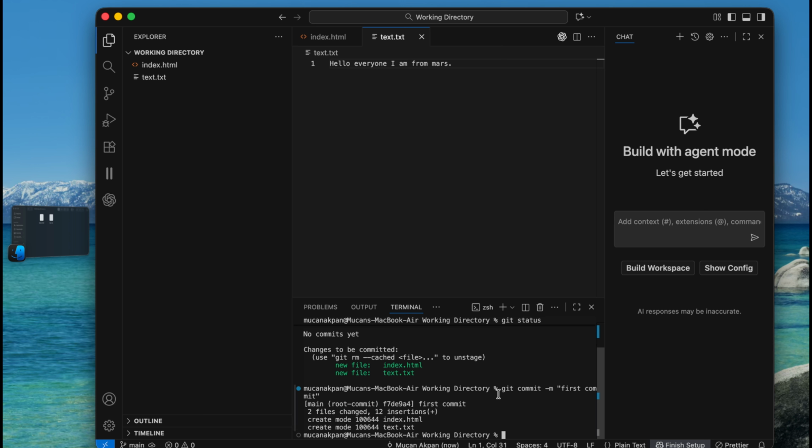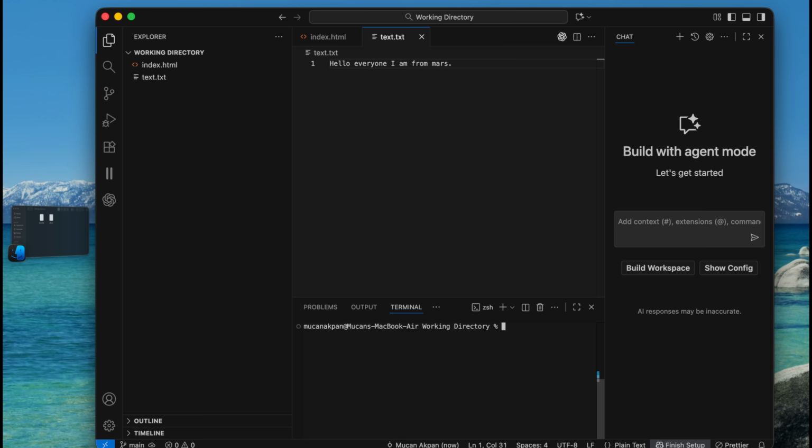Good. So now we committed our 2 files. You can see it says here, 2 files changed, 12 insertions, create mode, index.html, text.txt. So let's clear this out now. Once you have done this step, now our files are saved in the time machine. You can see the committed files using git log. So git log is git-log, git log. This will show you a list of all the commits you have.